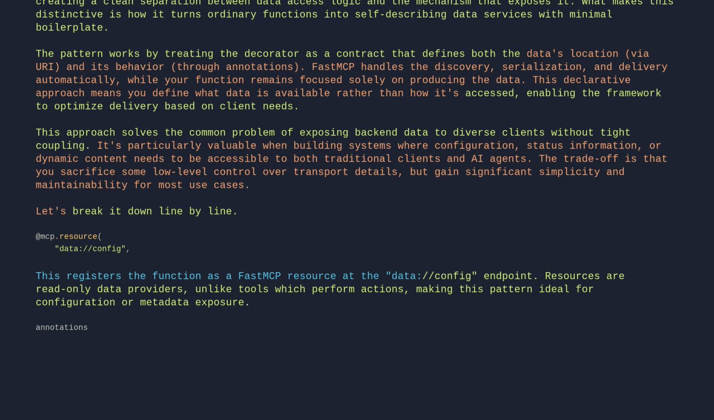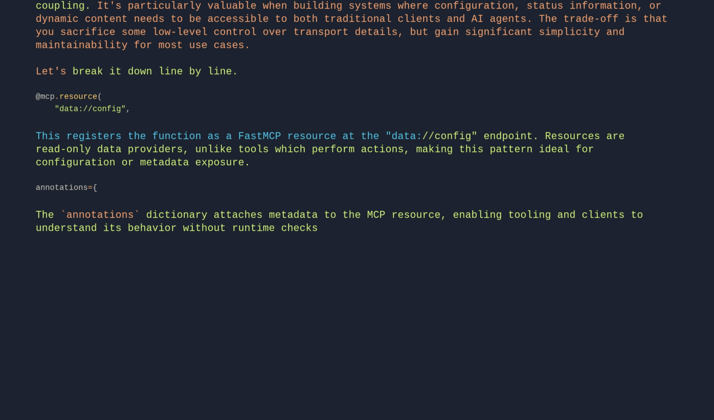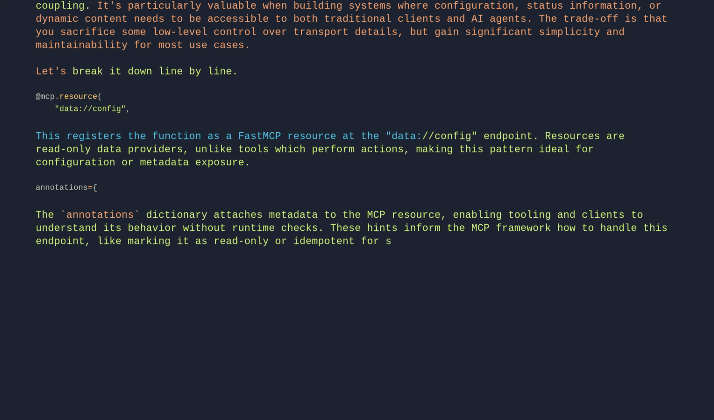annotations=. The annotations dictionary attaches metadata to the MCP resource, enabling tooling and clients to understand its behavior without runtime checks. These hints inform the MCP framework how to handle this endpoint, like marking it as read-only or idempotent for safe caching. This is the standard pattern for declaring resource characteristics in FastMCP.